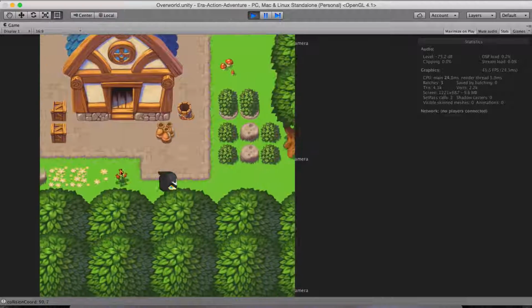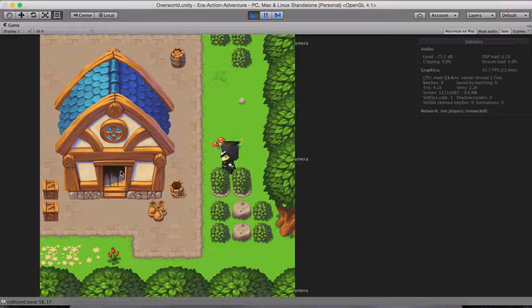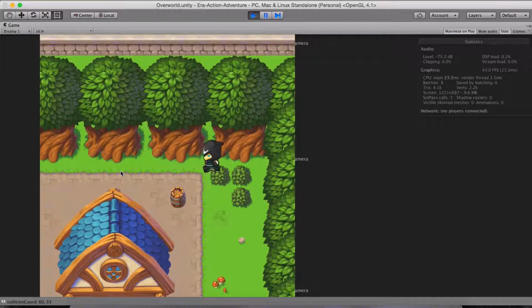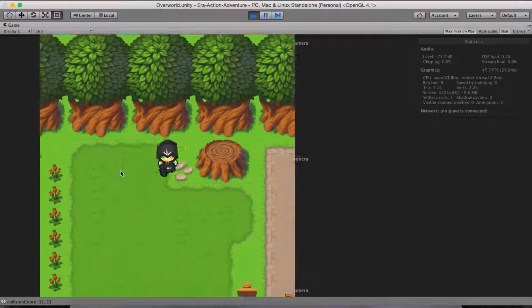The only things I've done for the foreground are the trees, these bushes here, and then the stumps and the sign. So that's pretty much it.